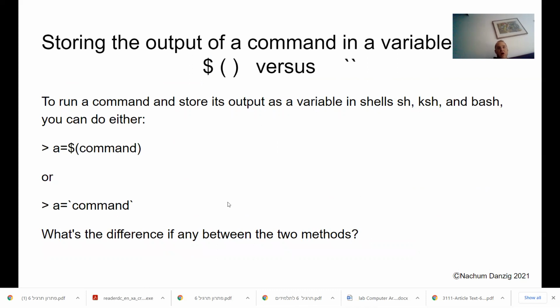And here we have command substitution. You can run a command. You can say A equals some command, and if you put it in back quotes, these special back quotes mean run the command. The output of that command should be defined as A. You can do the exact same thing with this newer system with a dollar sign, open parenthesis and close parenthesis. That means run the command. That's what we saw before.